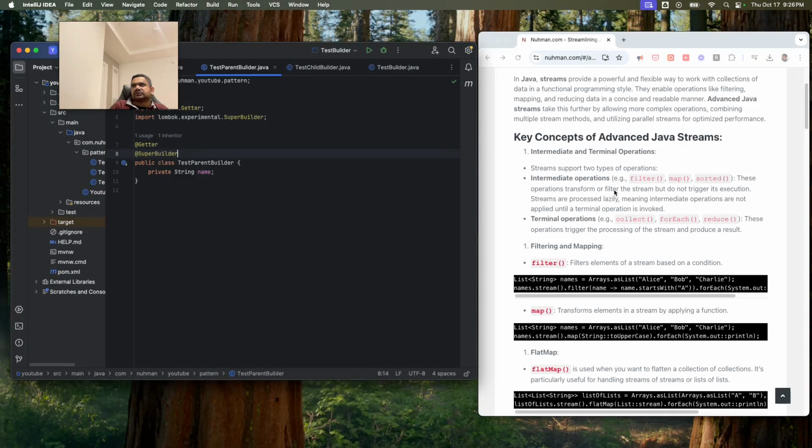Streams support two types of operations. Intermediate operations: filter, map, sorted. These things we are always using, nothing to discuss about. These operations transform or filter the streams but do not trigger execution. Streams are processed lazily, meaning intermediate operations are not applied until a terminal operation is invoked.